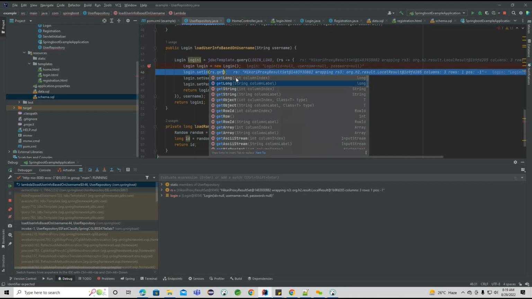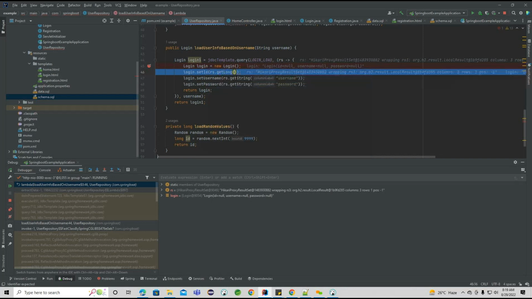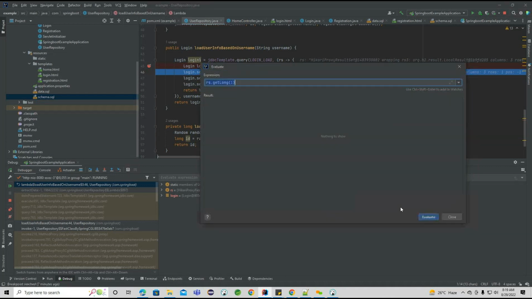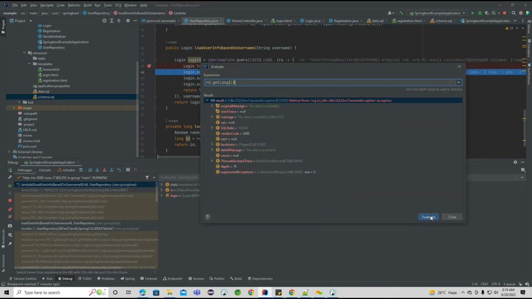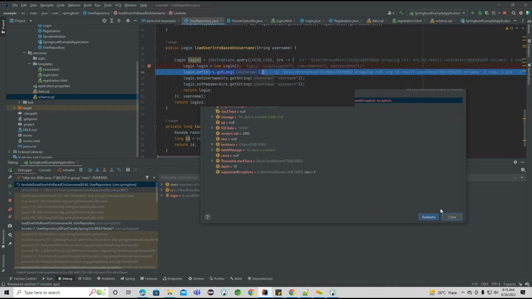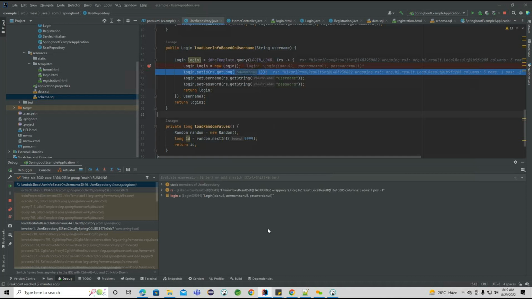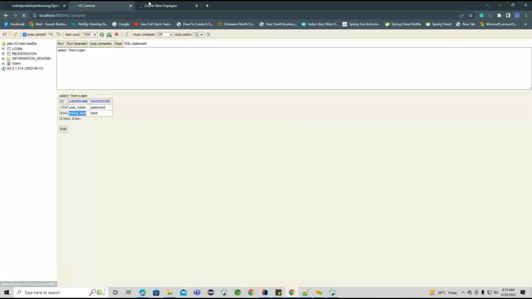Column index. getLong column index, so 0. It should run successfully. No data available. Okay, let me copy this. So why is this throwing an exception? Maybe because of the H2 database, some specific configuration is required. What happened? The result is copied.